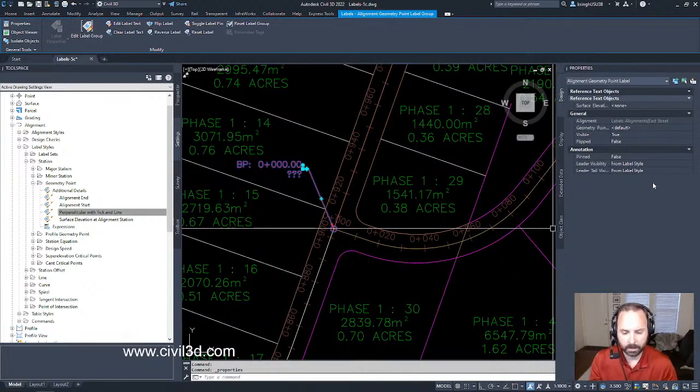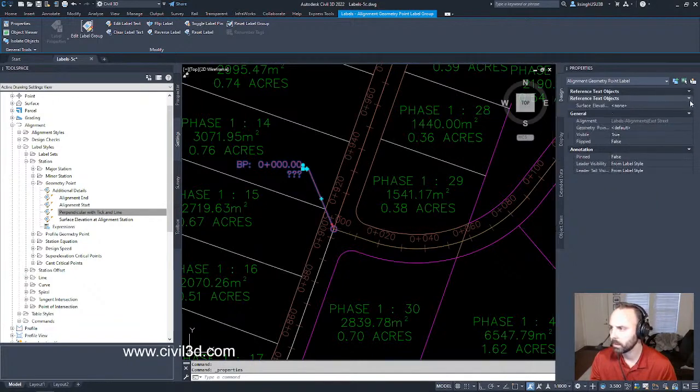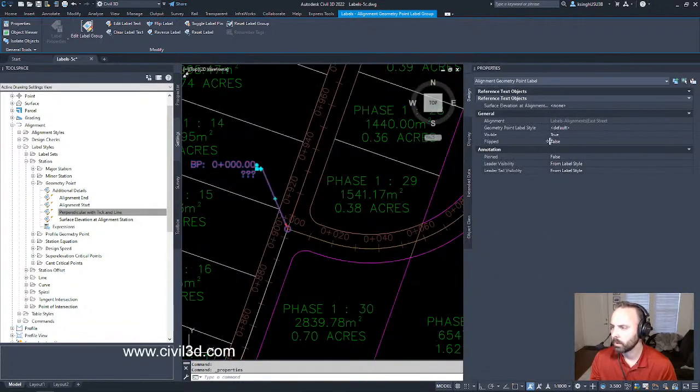Now in the Properties palette under Reference Text Objects, which is roughly right here, you see right here it says Surface Elevation at Alignment. Currently, it's set to none.